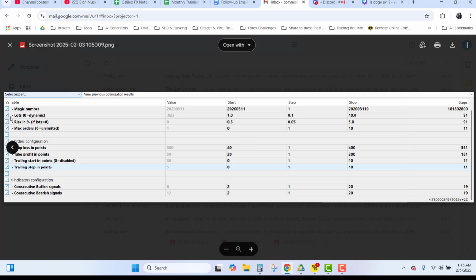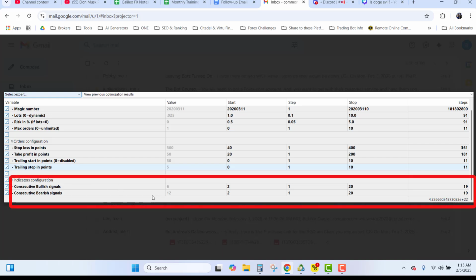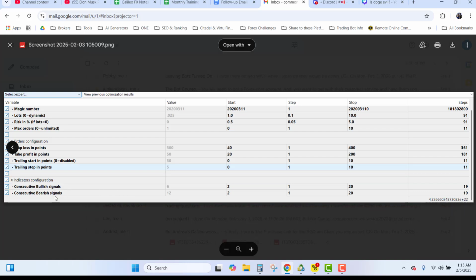You need to go in your inputs and turn off all these, and the only 2 that you will ever run a report on is consecutive bullish and bearish signals. The rest are set in stone. They're not going to change, all right, until you go up in your balance and you want to raise your lot size. Then you would change the lot size. But other than that, none of these are going to change, all right? Only the 2 bottom ones.